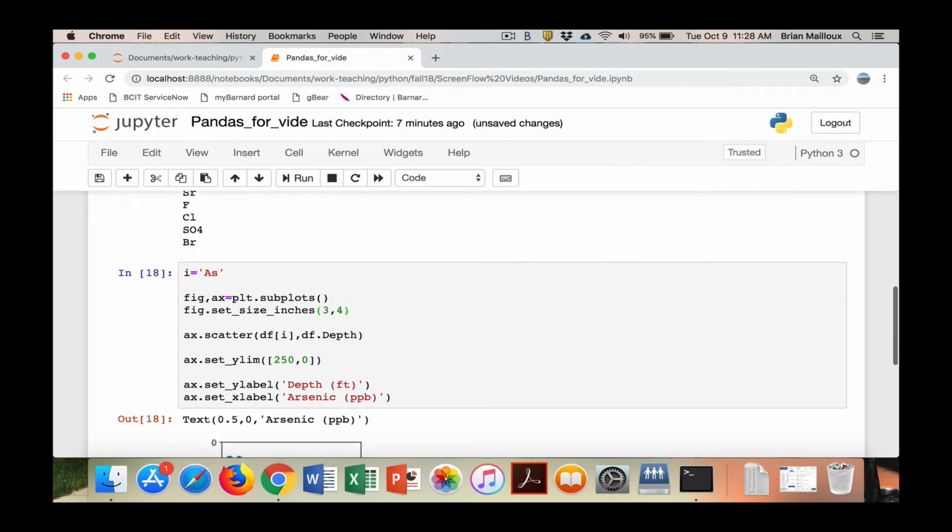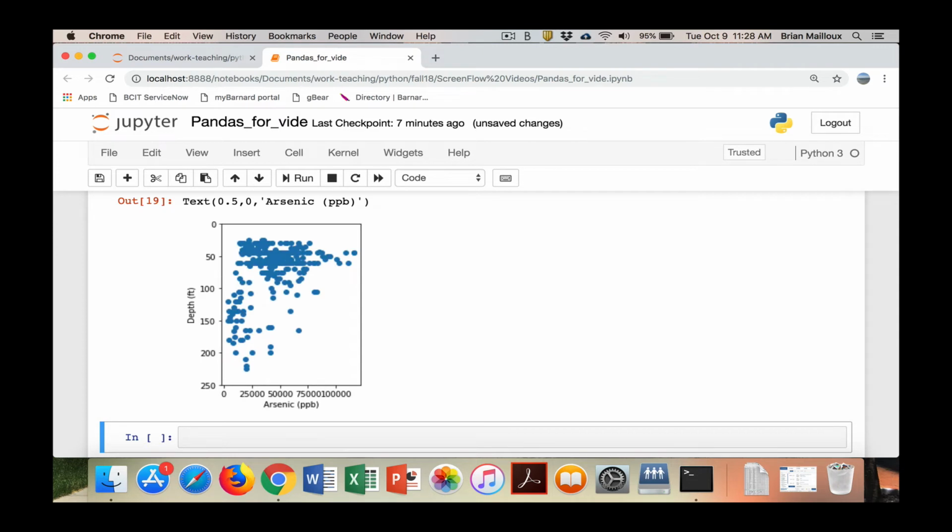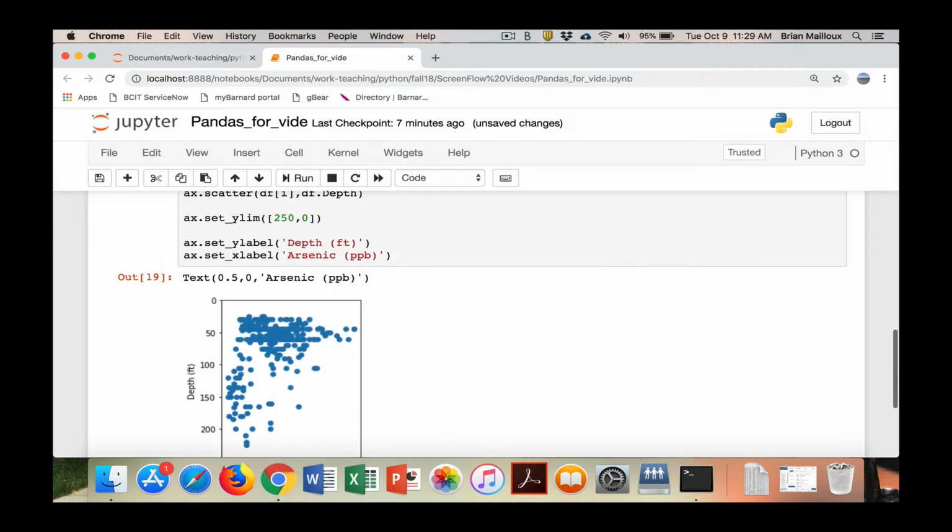Now the nice thing with this i up here is that if you ever wanted to change anything, you could plot whatever you want. Here's calcium. There's our calcium plot. So that's a nice way to change it. Oh, but what happened to our label? We could have it update that also.